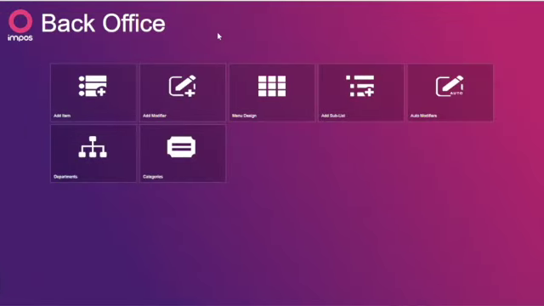Okay guys, creating a modifier and auto modifier. There's a few steps to this, so we'll get started. Obviously, open up your back office system. And then what we're going to do is, first of all, we're going to create your modifiers.